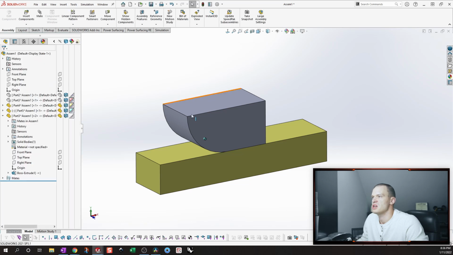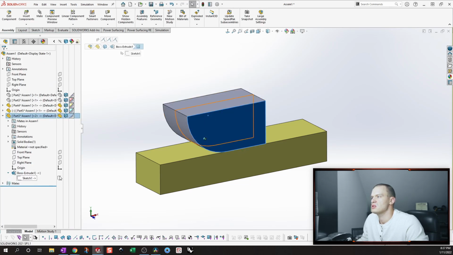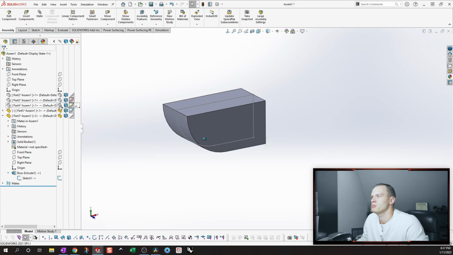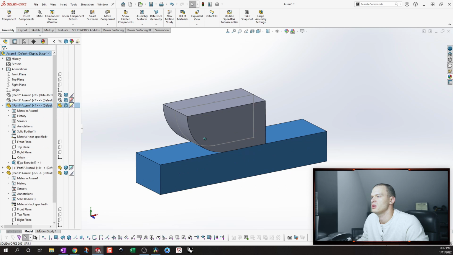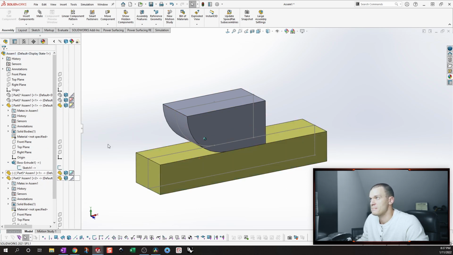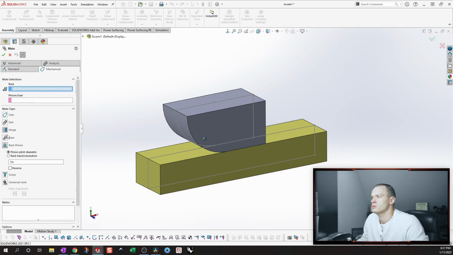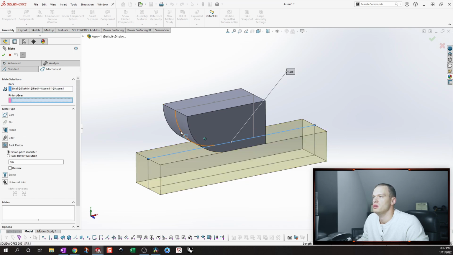Check that. We got to turn the sketches on. Sorry about that. We got to be able to see the sketches, because it actually runs off of sketches, just like a gear mate would, or a belt. All right, so we mate, mechanical, rack and pinion. Rack is this, pinion is this.